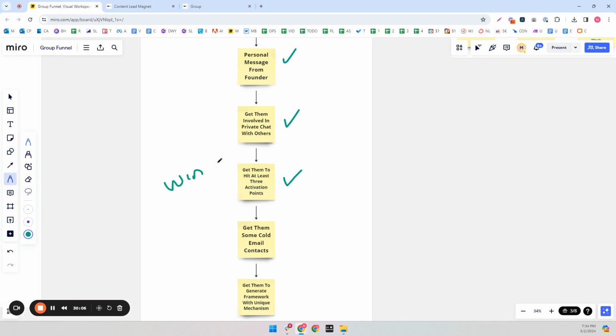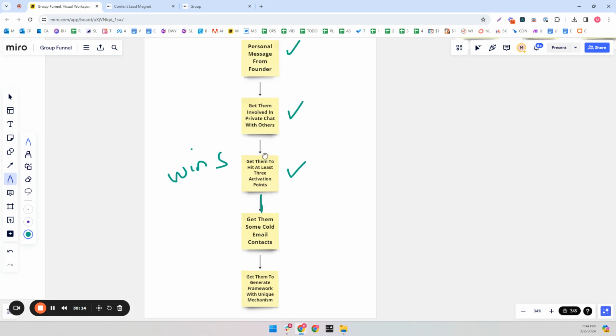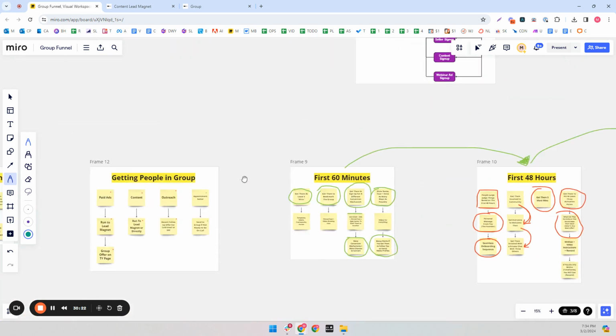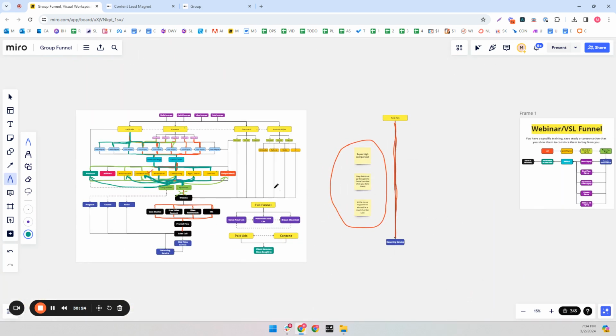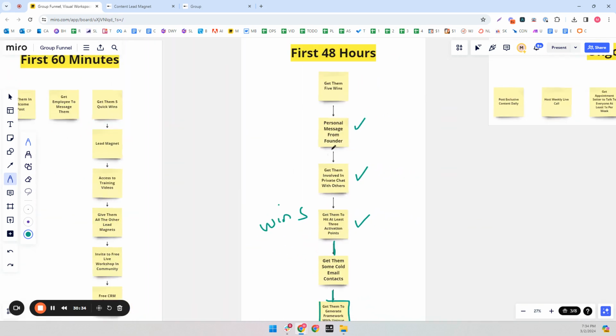Wins. Get them some cold email contacts. You could have a full-on list of them, and then getting them into their group thing is considered an activation point in my mind, and then get them to generate their own unique sales framework with the unique mechanism like on the other side here. So that really takes care of all of these different conversion mechanisms. That's what I would do in the first 48 hours.